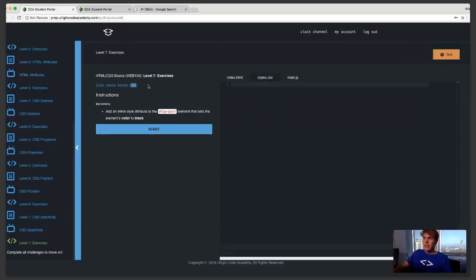So moving on to lesson 5 out of 8. It's asking us to add an inline style attribute to the top post element that sets the element's color to black. So inline CSS rules also override any rules in the CSS file. So let's take a look at that.